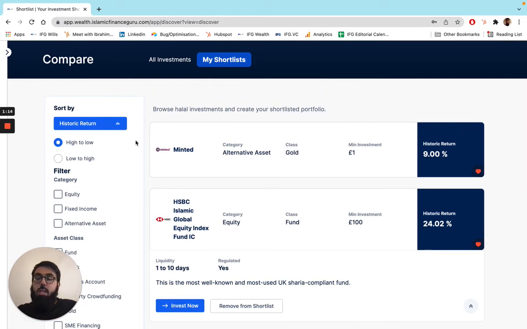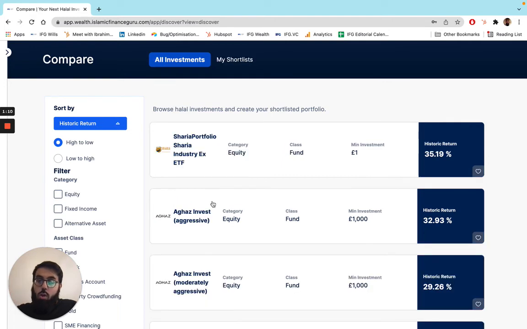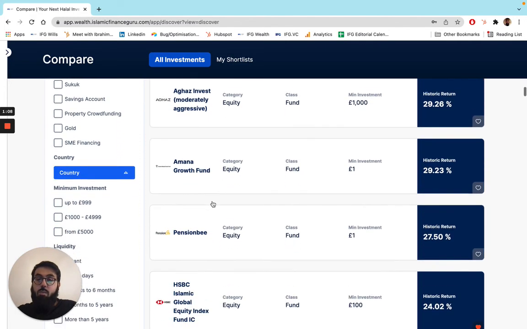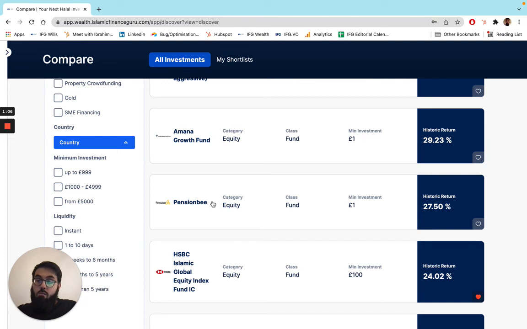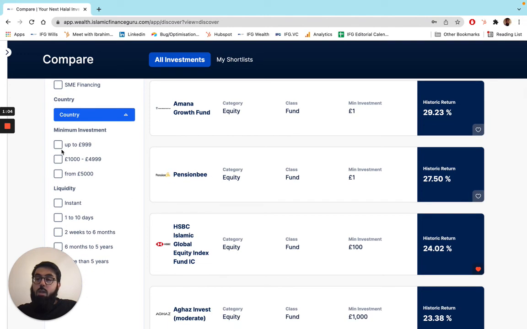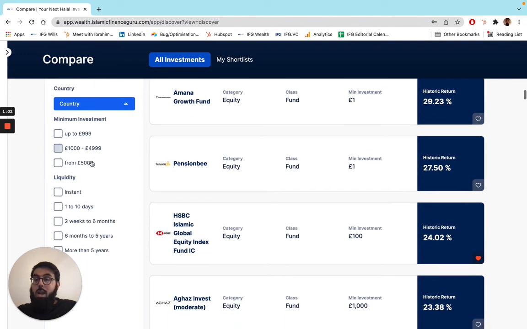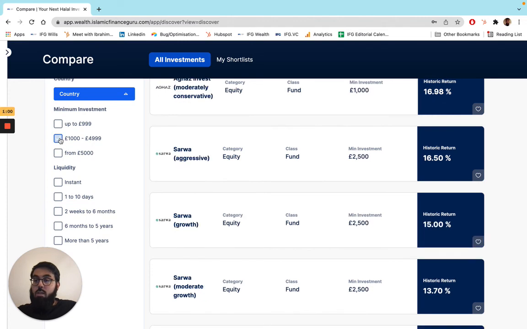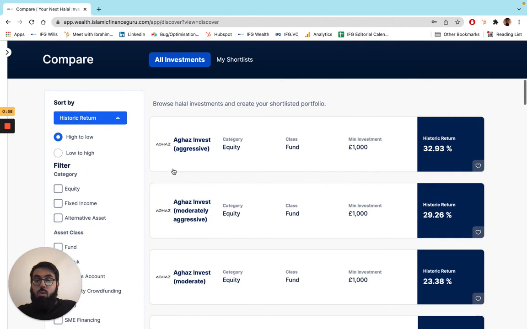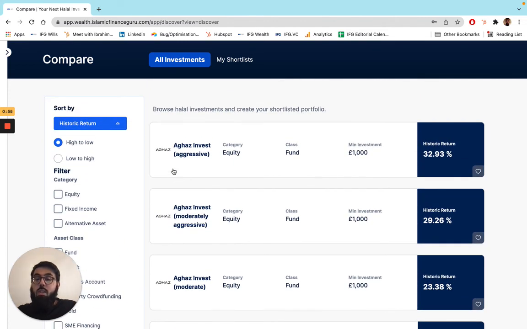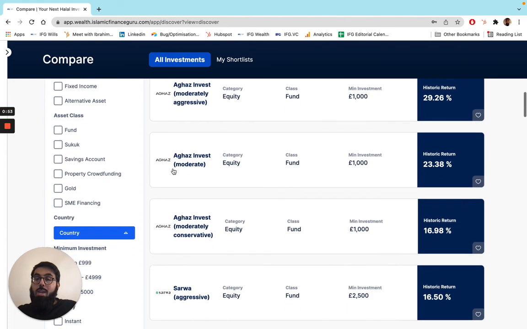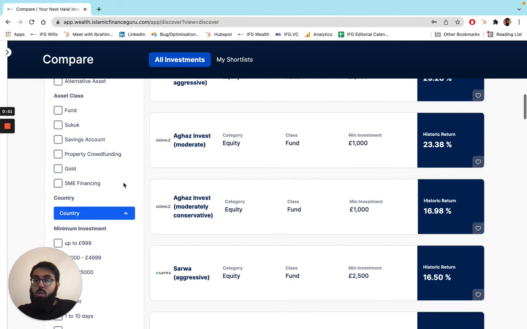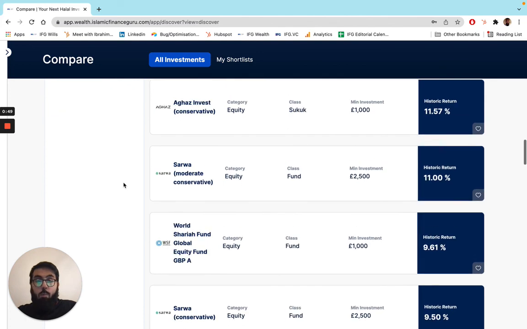But this tool is designed to be able to give you a vetted look at hundreds of investments that are available to you from across the world, and you can look at how much money you actually have to invest, and you can select that, so you will then only see things that are relevant for your investment ticket size as well. So I hope that's been helpful.